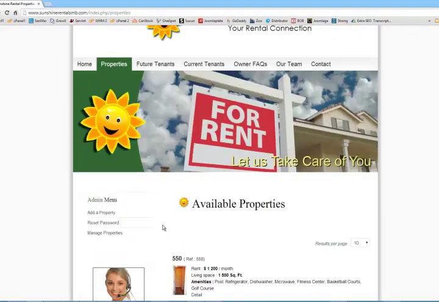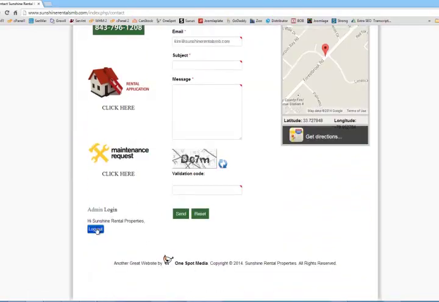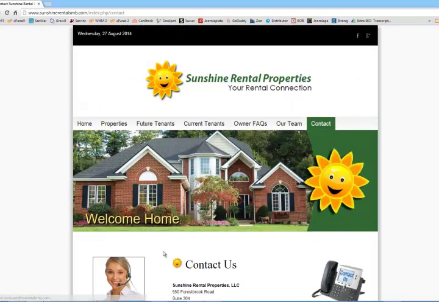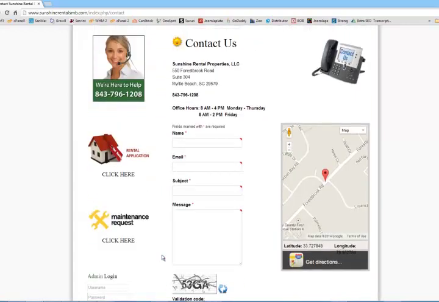And the last thing that we want to do is we always recommend going back to your contact page, scroll all the way down to the bottom, and under the admin login, click log out. And that helps prevent any excess spam or any potential viruses to get in there. You want to make sure you log out.